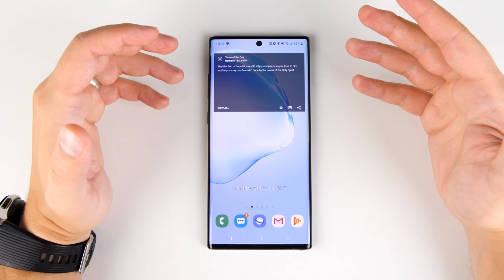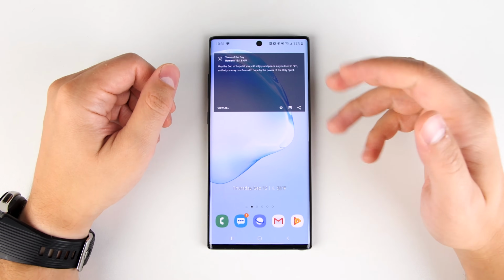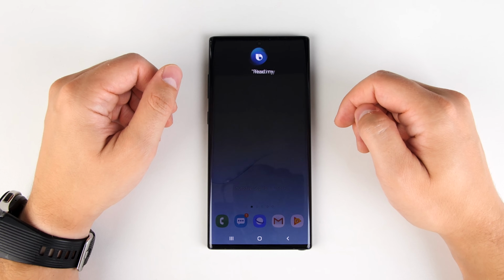If you get a text message while you're driving, instead of trying to read the message on your phone and causing an accident, just say something like, "Hi Bixby, read my last text message."